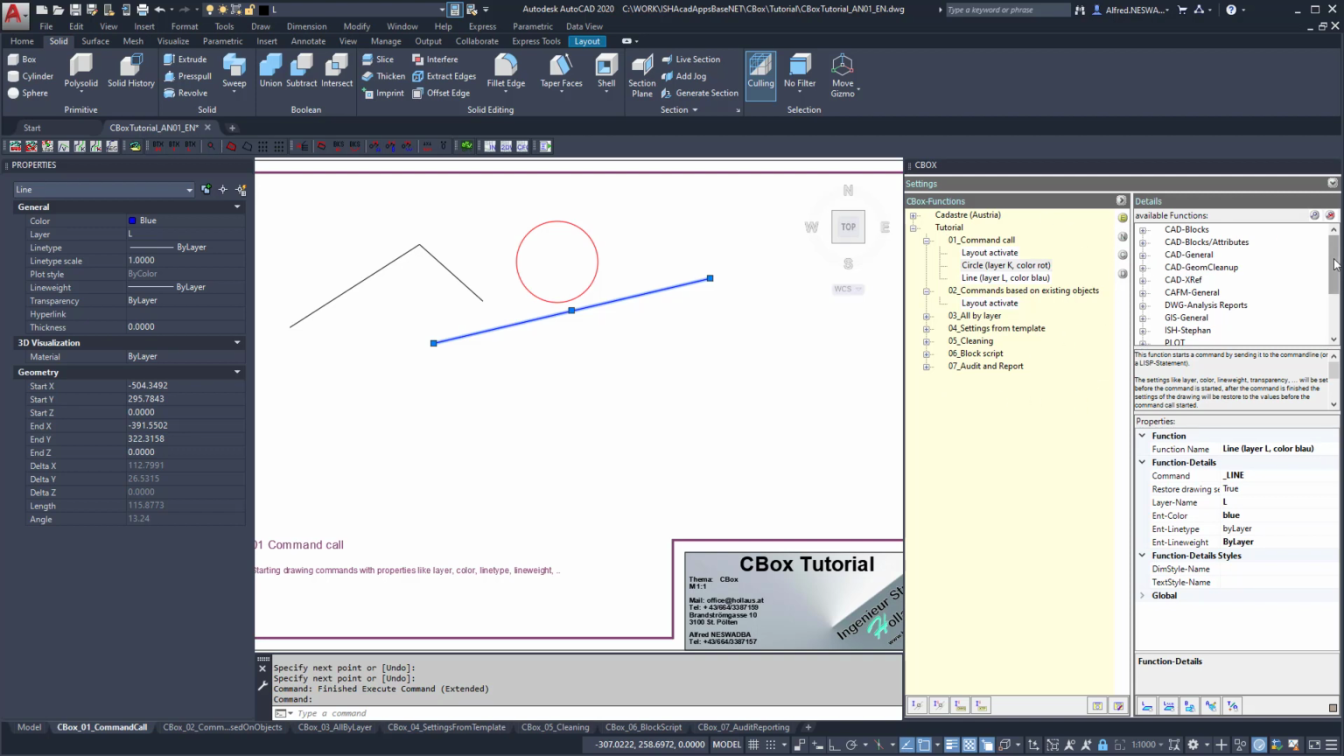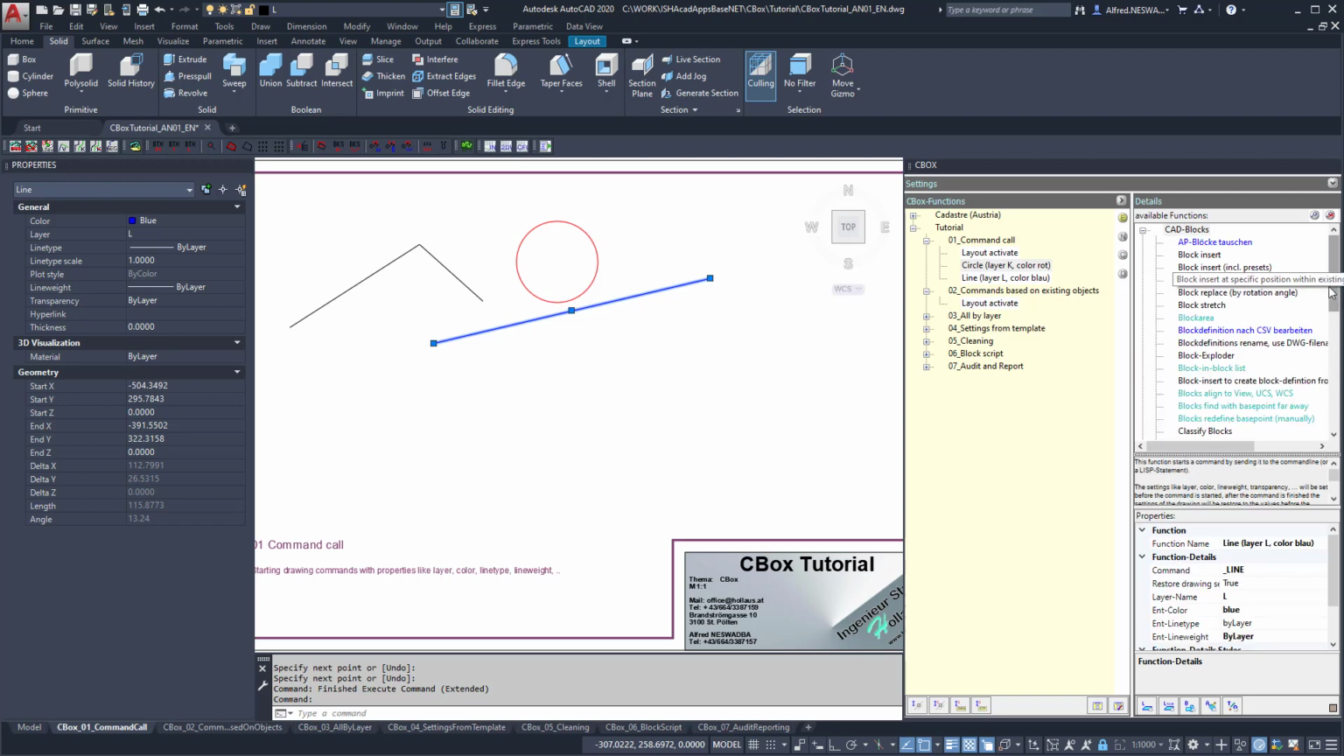On the right side we have all available functions we can use, functions for blocks. We have block with attributes. What can we do inside of CBox with attributes? Next is generic functionality. We have some cleanup functions. We have some functions for external references, for facility management, and so on. So what we are having on that side is the available functions we can use, and on this side we have the functions we can use to draw, which are already defined.